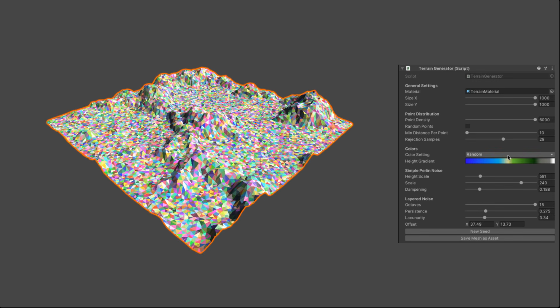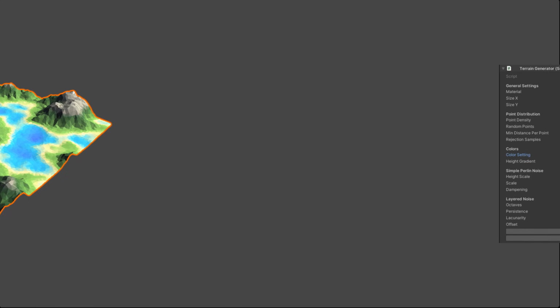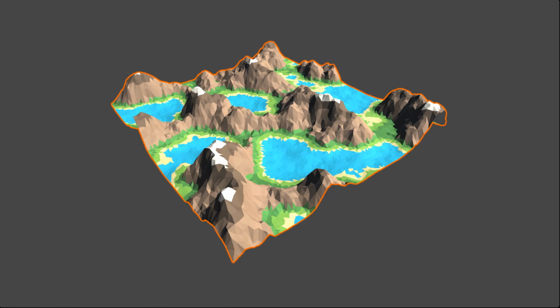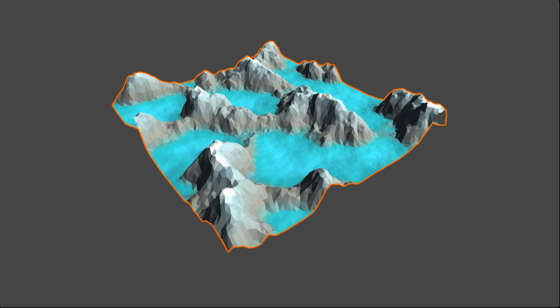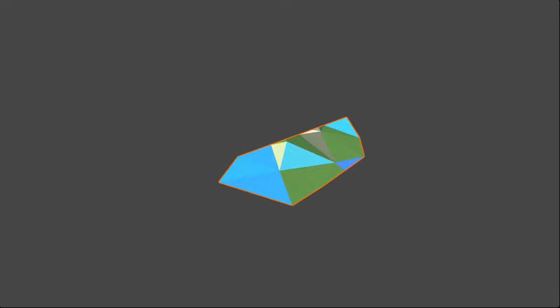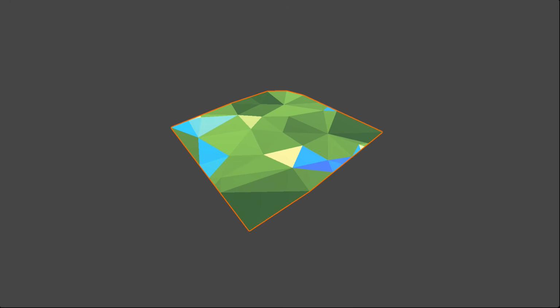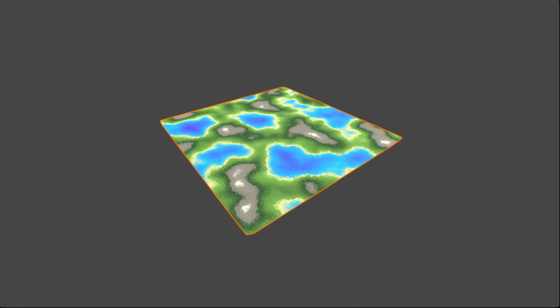If we now switch to the height gradient setting, we can see our new terrain in all its beauty. We can change the gradient and play around with the values to create numerous cool looking terrains. And that is everything for this video. I hope you play around with this and create some cool looking terrains for your games.